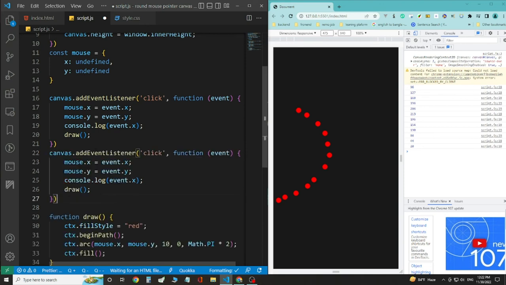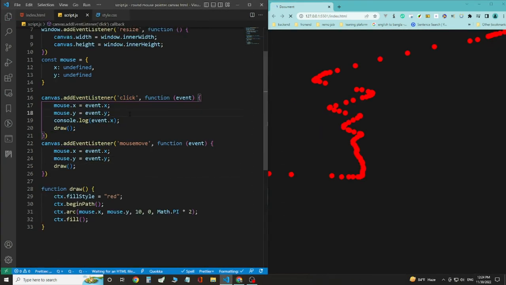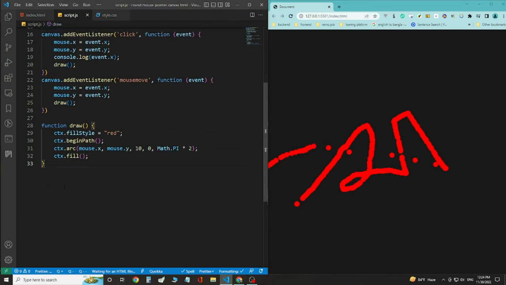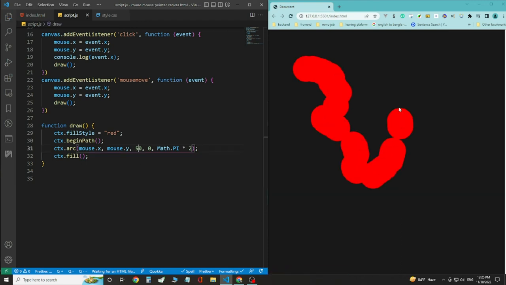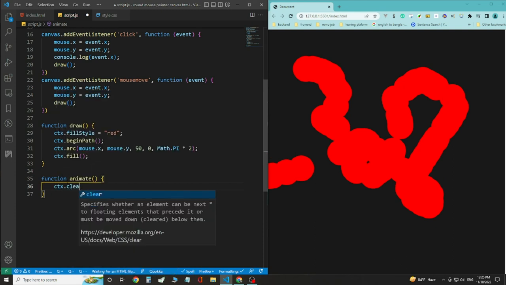And I'm going to add a mouse move event. If I move the mouse, it will draw like a painting brush. There is still a problem, because mouse move is not working. It happened because there is a console on the right side. If I close this one, that will be okay. Now it's okay after I close this console. Now it looks like a paintbrush.